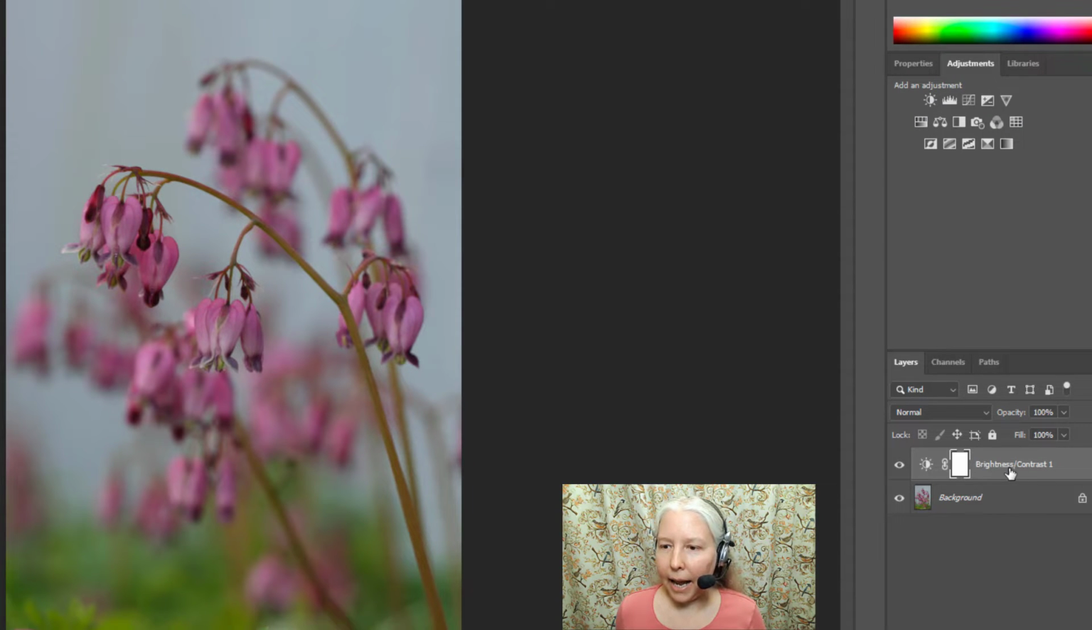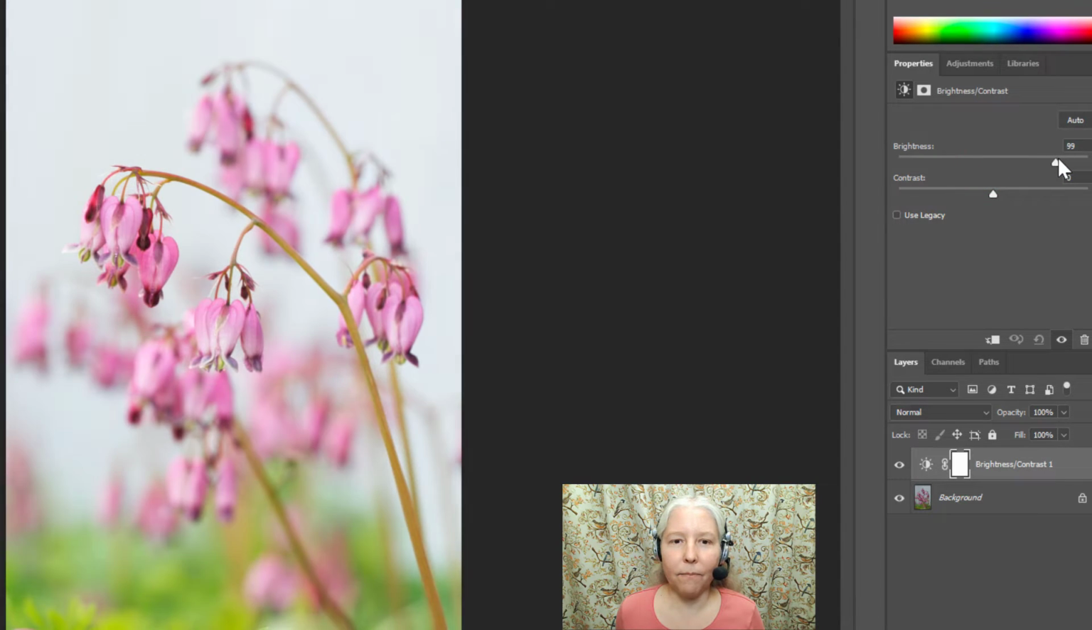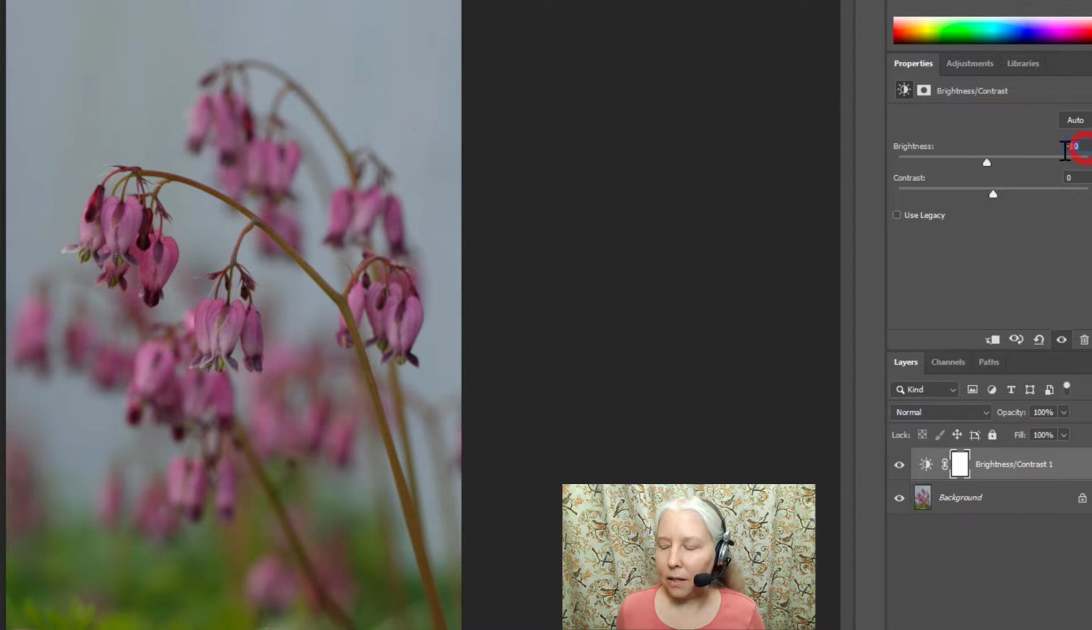So you can see that I now have an adjustment layer over my background. In order to see how I can change this, I need to go to the Properties panel. And the brightness is just what it says. If I move the slider this way, it will get much brighter. And if I move it this way, the photo will get much darker. And the default is 0, so I'm going to put that back on 0.